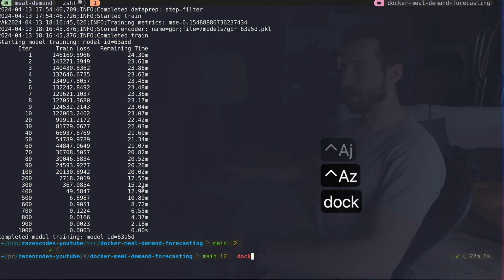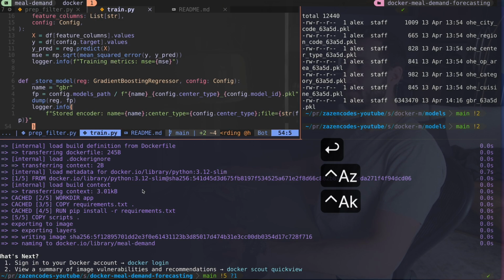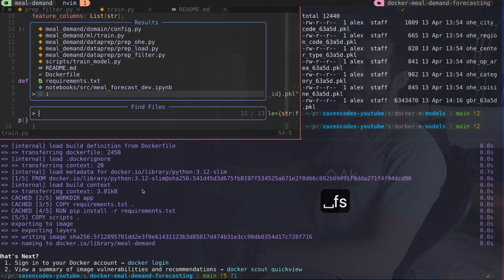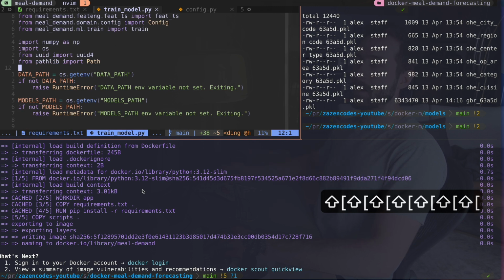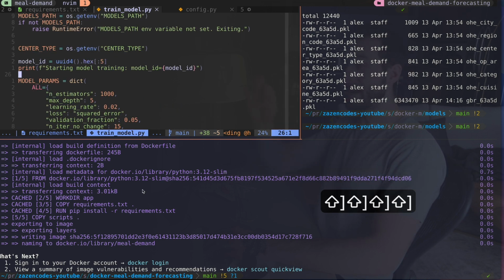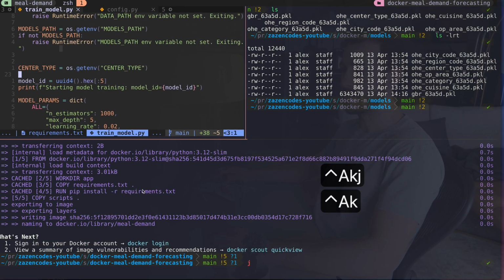I'm going to hop down here and I'm going to rebuild it. Why am I rebuilding it? That's because I have changed my file, which is my scripts file. I've changed this train model file, and this is not loaded with a volume. This is baked right into the image itself. So I need to rebuild everything so that this is updated. And now I'm going to try and run this.